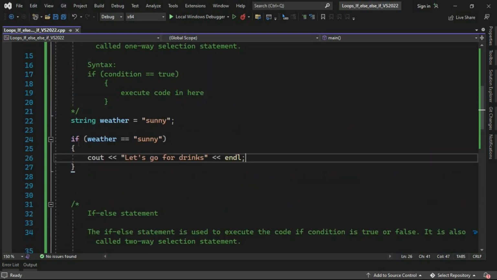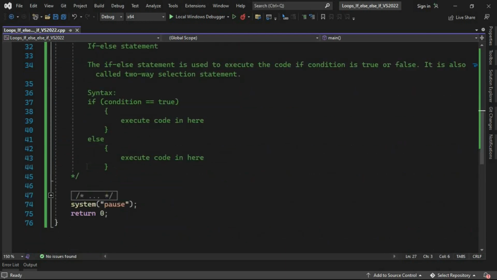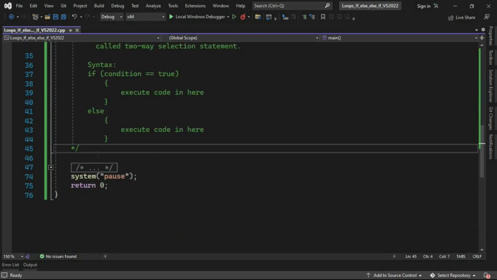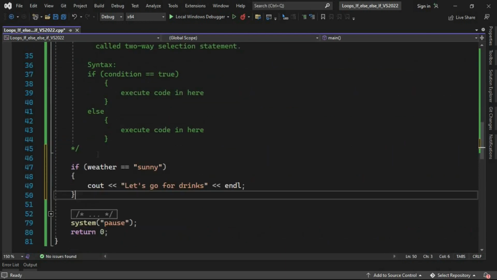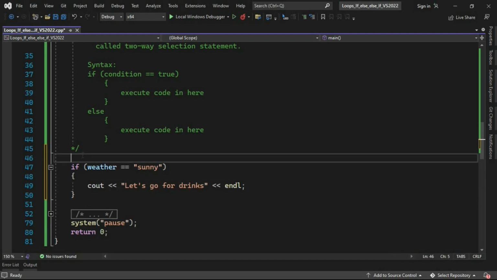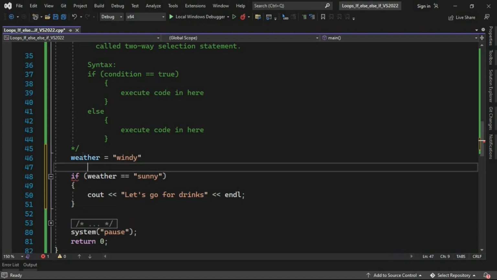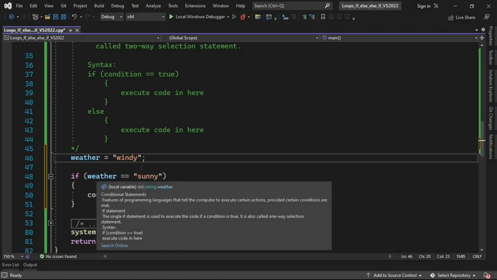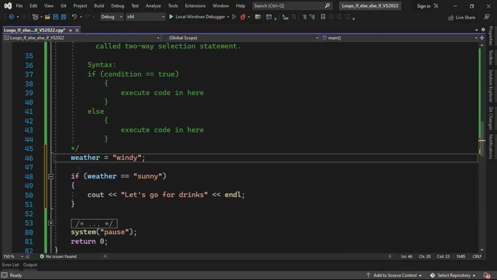So taking our weather example above, let's copy our if statement and paste it here. Let's reassign weather and give it the value windy. So here our weather equal to sunny is no longer true. What will happen if you run this code? If you run this code like this, nothing will happen.